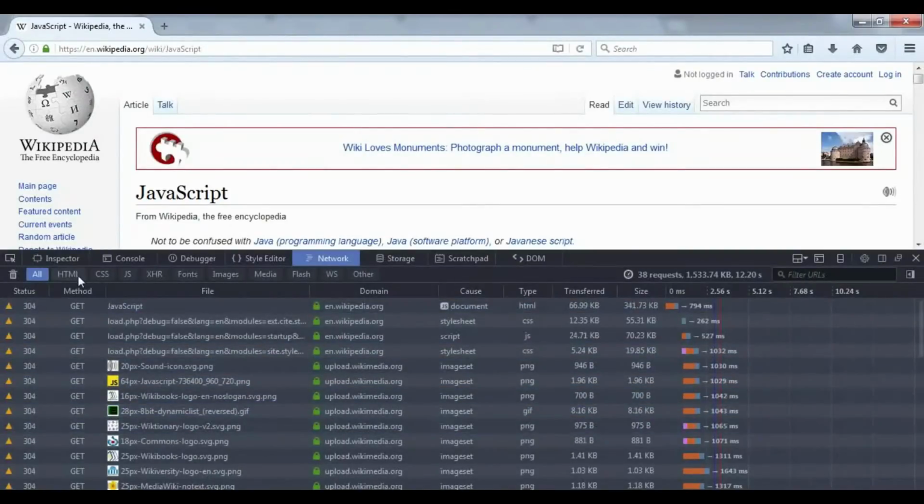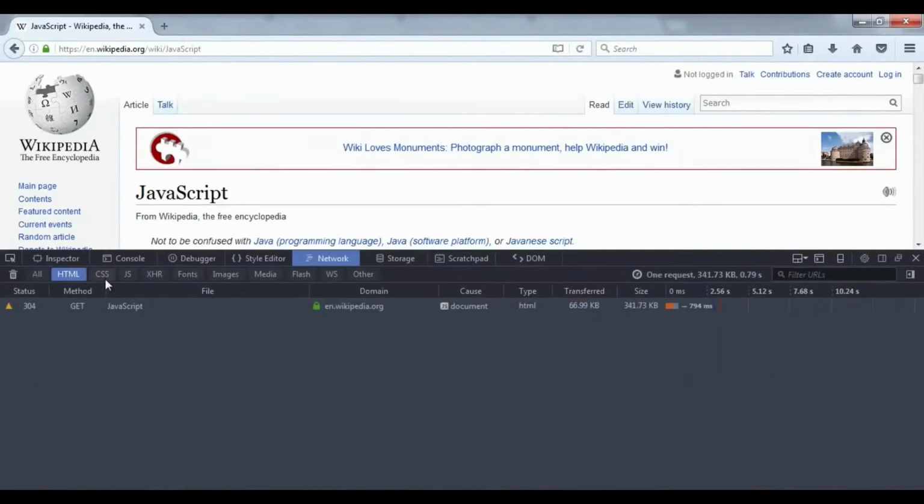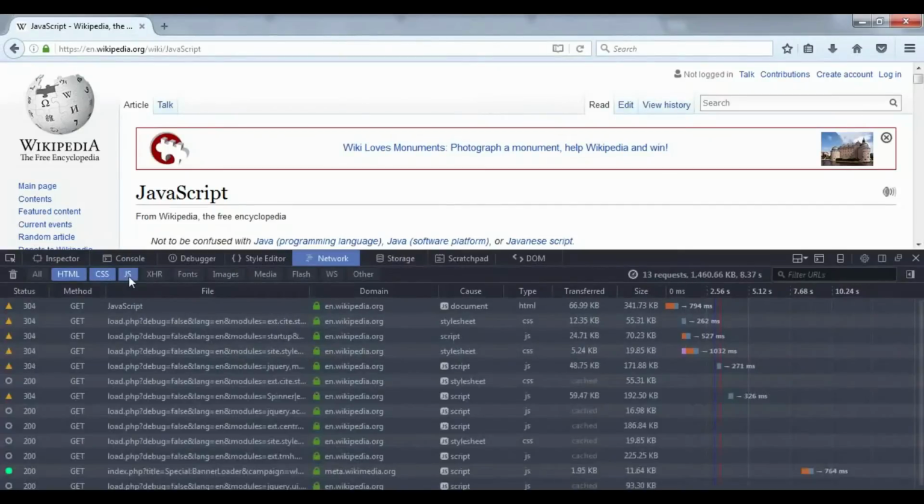You can also filter by selecting an option like HTML, CSS, JavaScript, etc. You can delete all these requests by clicking on the delete icon. Here on the right you can see the summary of requests, like how many requests are made, what's the total size and how much time it took to load the resources.